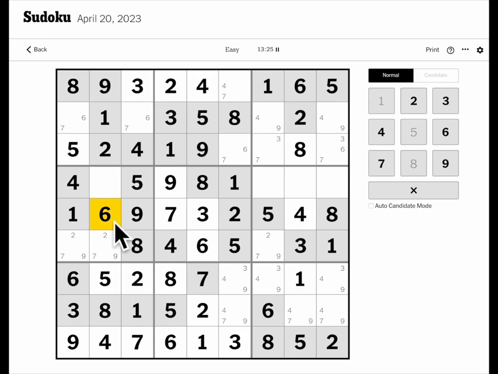Let's see. This cell and this one form a pair, but of what, I don't know. I mean, this one could be 2 or 9, but I think that's... If I said this one was 2, 7, or 9, but it can't be 2 and it can't be 9, that must be 7.